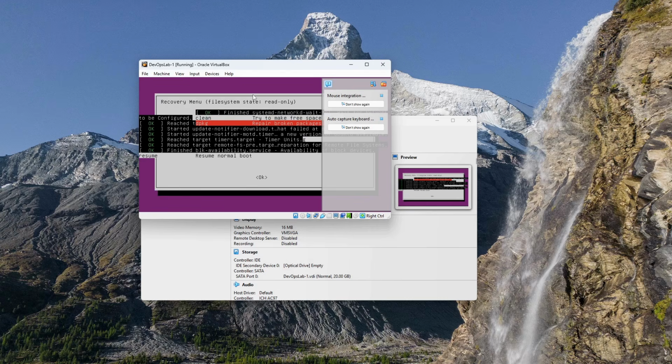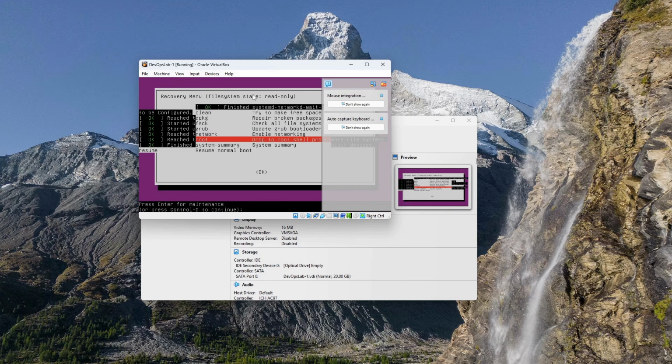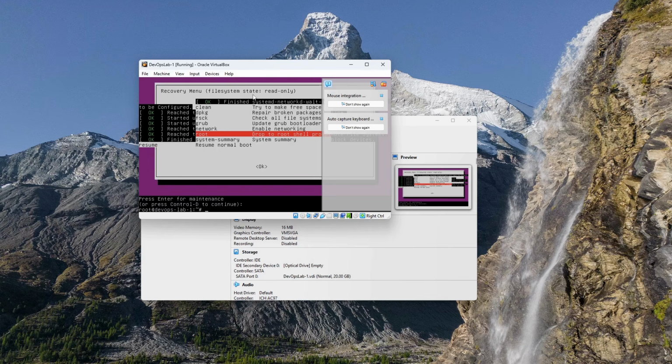Okay, now you can see multiple options: clean, dpkg, grub, network, root, system security, and normal. So click on root, press enter to continue. So here you are in the root menu directly without signing into the machine. For example, you forgot your password, so you can come here and say passwd and the username.